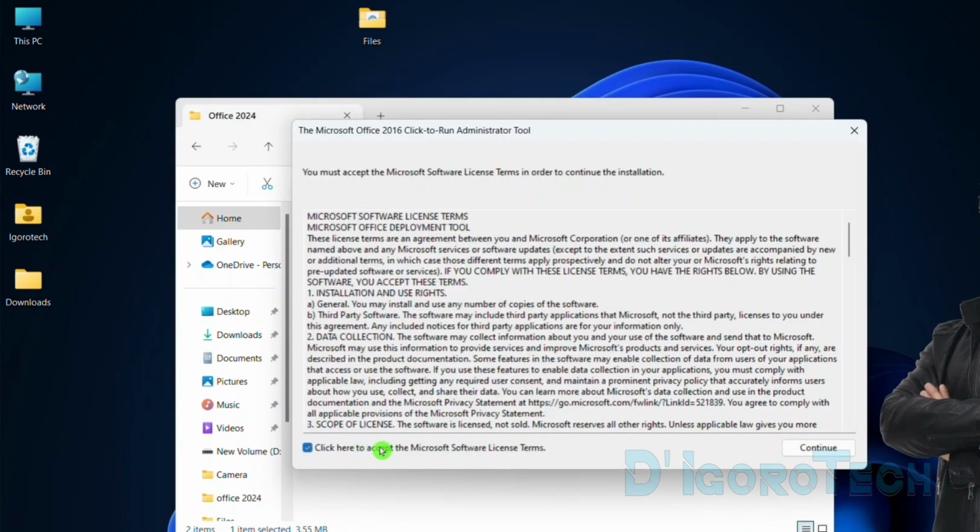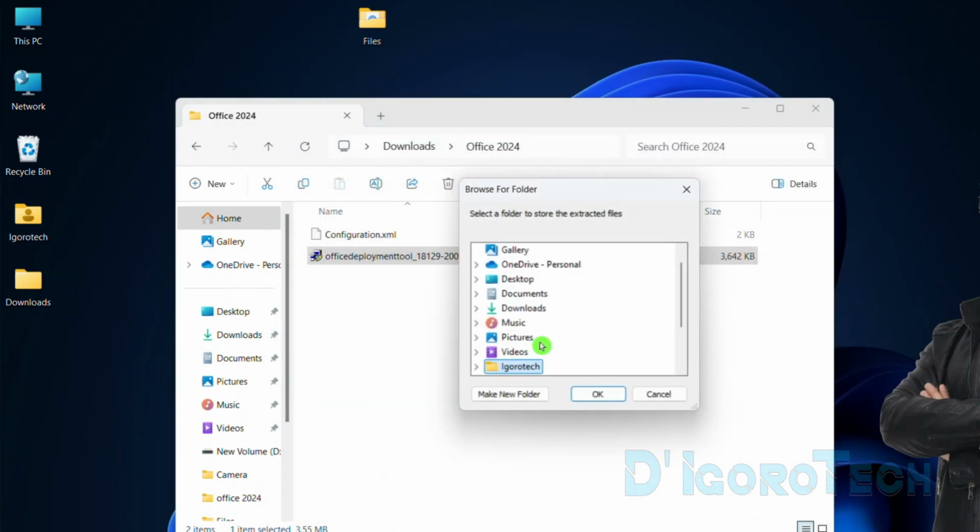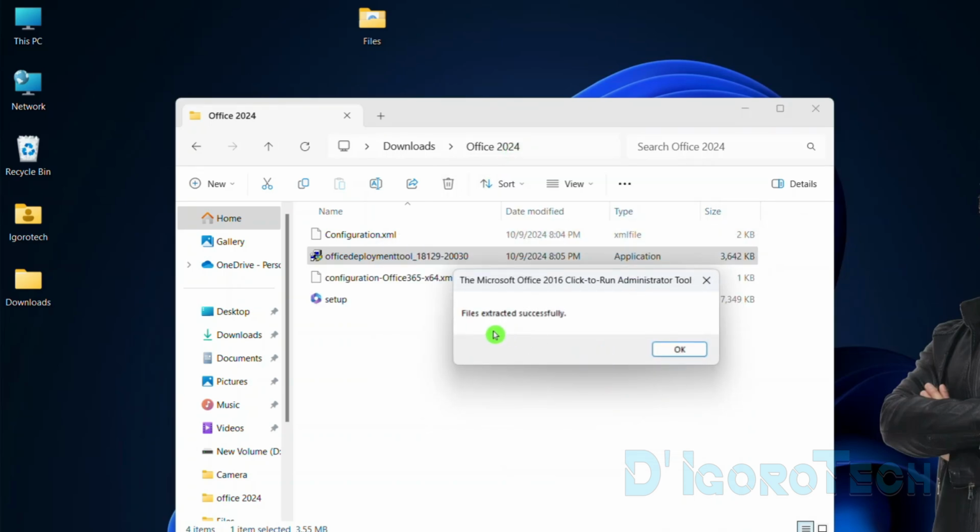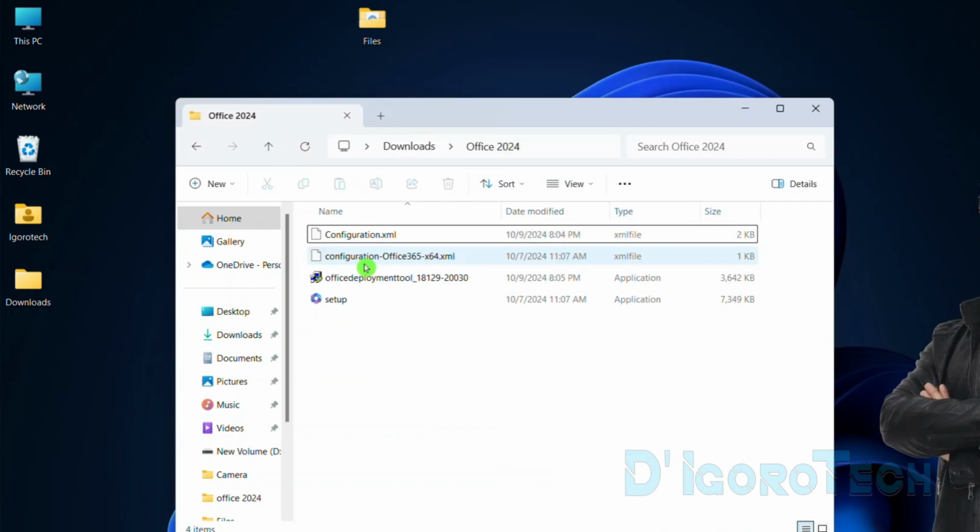Check the box to accept the Microsoft Software License Terms. Click Continue to proceed. We need to extract the files to the Office 2024 folder. We will open the Downloads folder, then choose the folder we created, which is Office 2024. Click OK to proceed. Files extracted successfully.